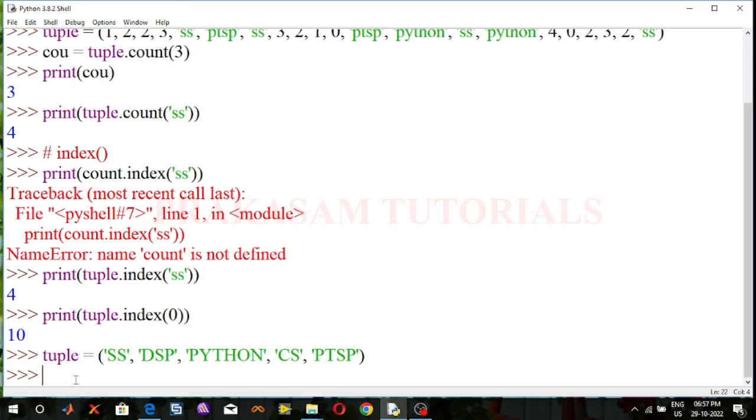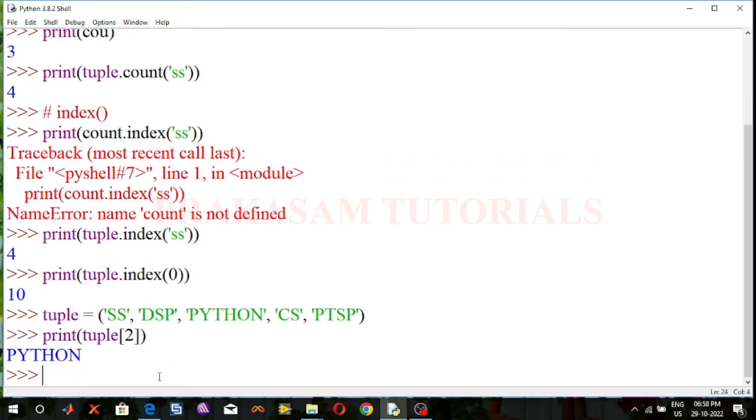So in the concept of tuple, I already explained access tuple items. So that access tuple item is one of the method. So now here also, print of variable. Variable is tuple. So inside the square brackets, mention the index number. So now here I mention index number 2. Okay. So this is the 0th position. DSP is the first position, and Python is the second position. CS is the third position. PTSP is the fourth position. Now where I defined the index number is 2. So print of tuple inside the square brackets I indicated 2. So what you can observe on the Python console, we can observe Python. So this is the procedure of access tuple items.